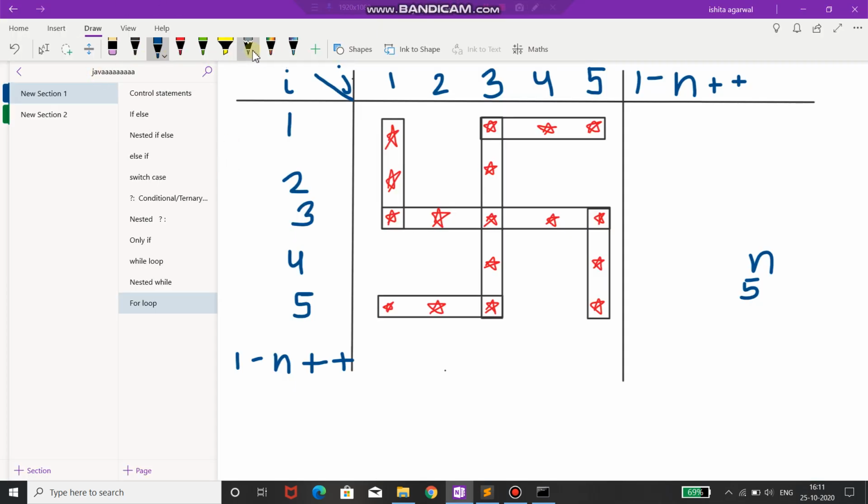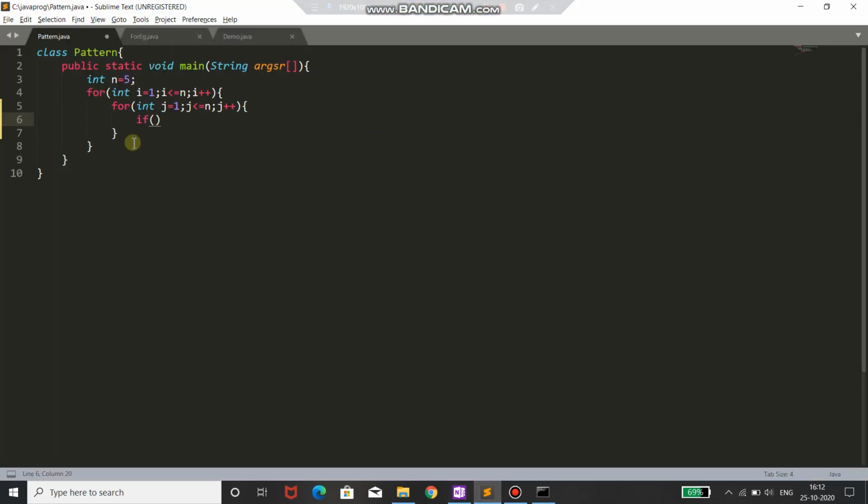Let me take the highlighter. As you can see, we have 6 things in total. First we have this row over here. This is 1. This one is 2. This one is 3, 4, 5, and this one is 6. So these are the 6 rows that we want to print. We'll put 6 conditions inside this if statement.